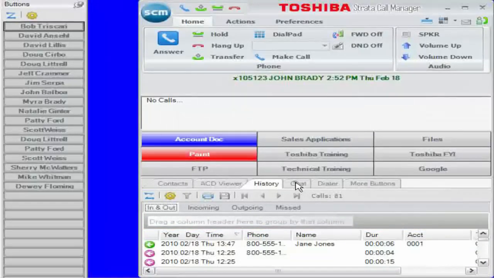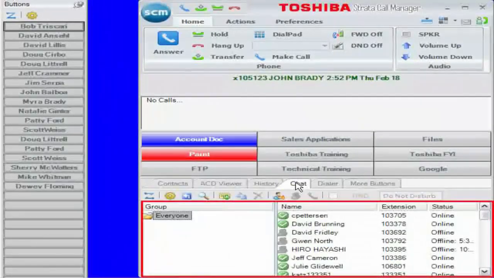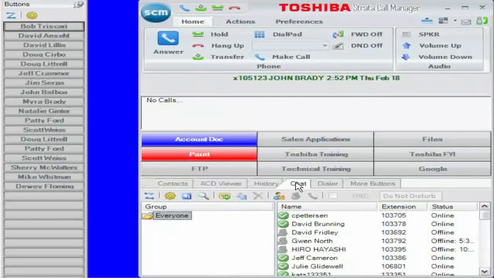All right, next over to chat. Chat is like instant messaging. So I can be on a phone, I can send a chat message to somebody else that's on the phone, they can answer me, and then I can respond to the customer's needs. So chat's very handy, especially in a call center environment.